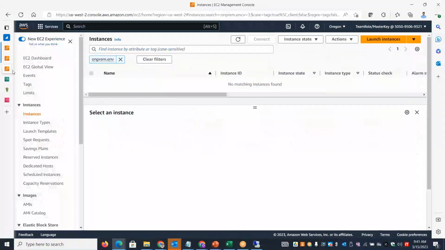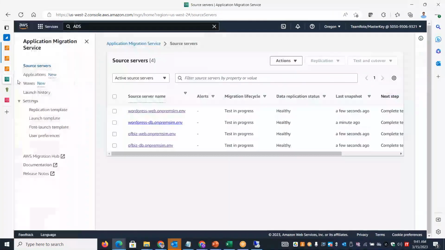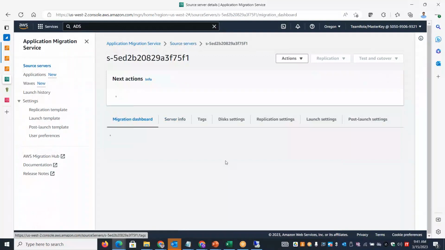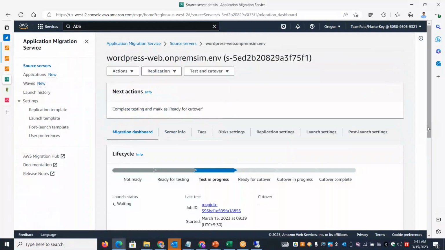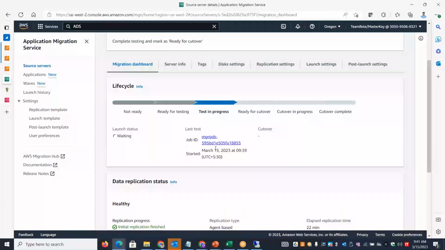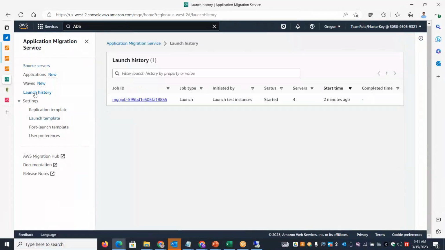I should start seeing something here. Okay, it's taking its own time. We can also go and check the status. Test in progress. Okay, it is waiting. The launch instance is still waiting. You can also go and check the job ID. And here, you can go and check the launch history.